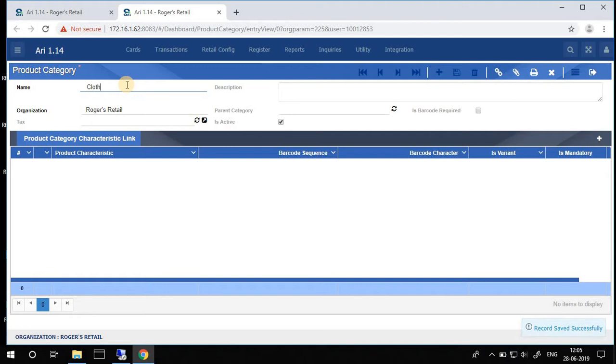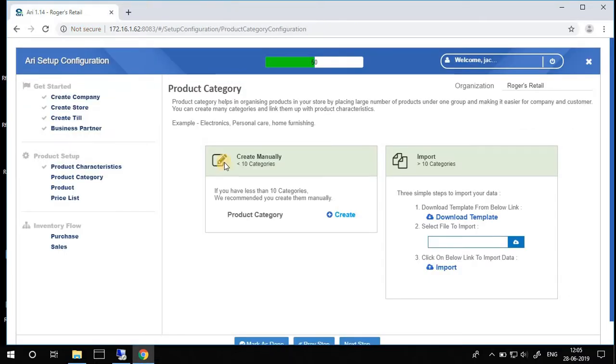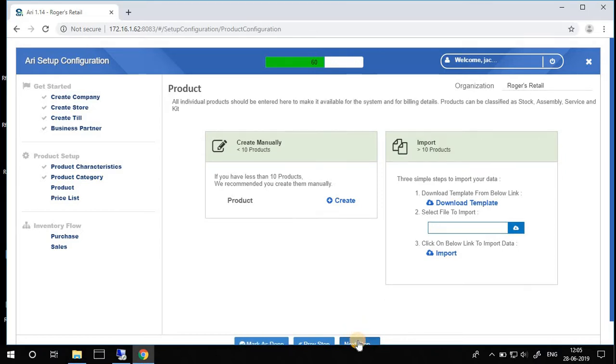We'll create one more and click here on save. So once it says record saved successfully, we will close this tab, go back to our ARI dashboard, click here on mark as done. Now progress bar increased to 60%. So I will click here on next step and continue with creating products.